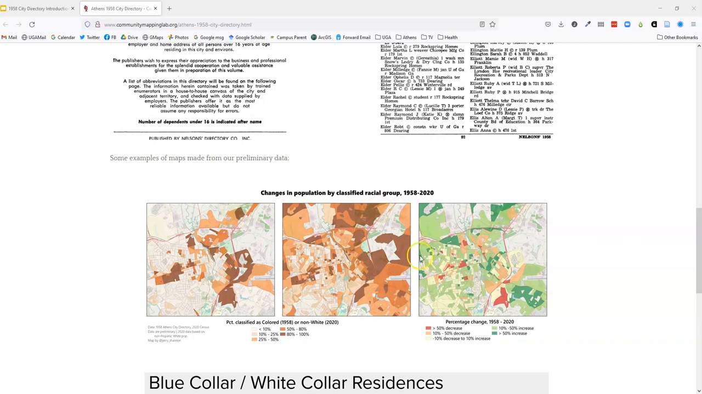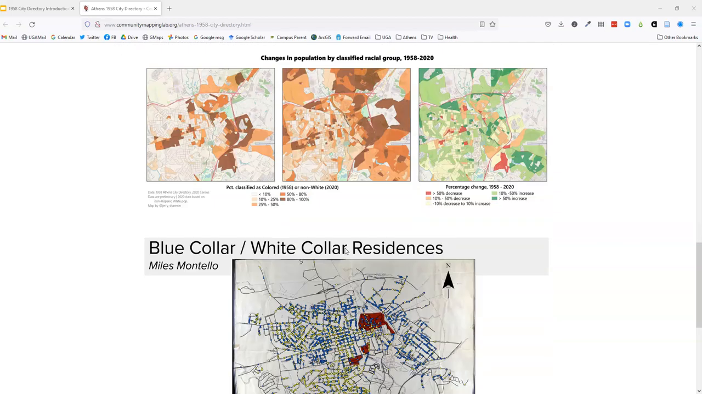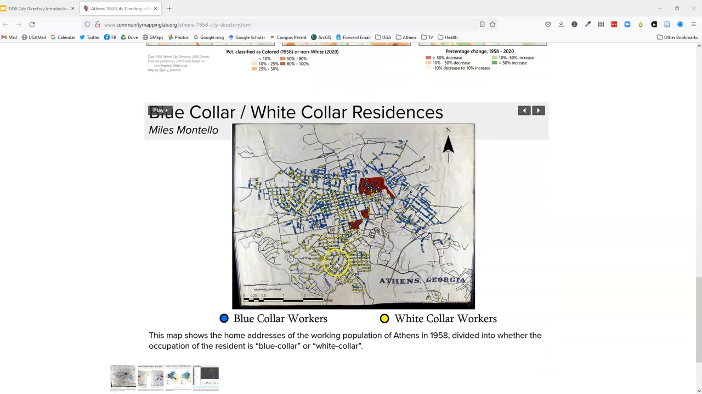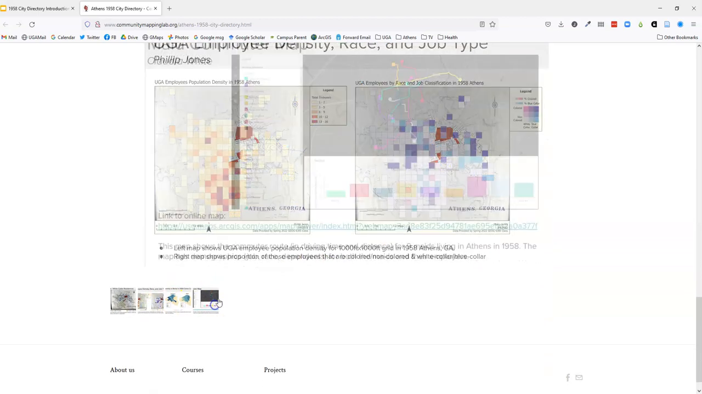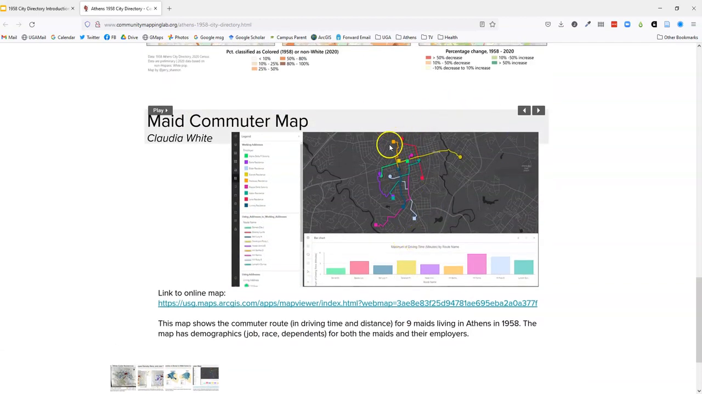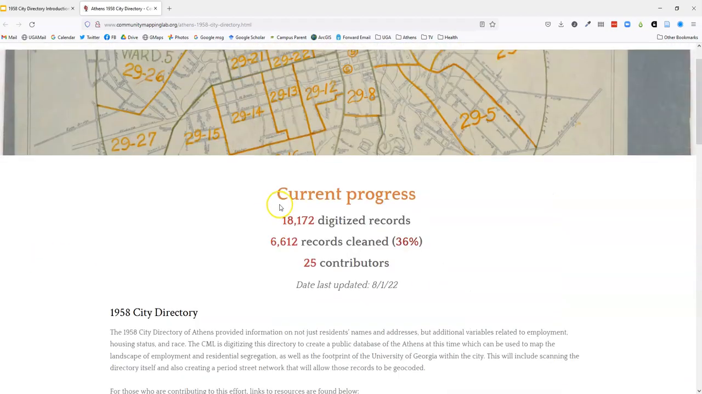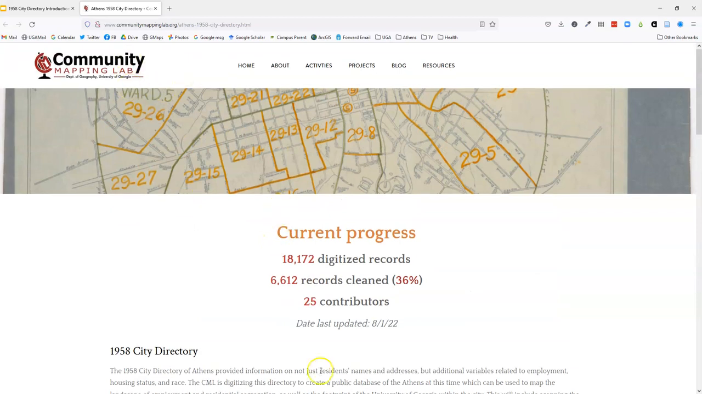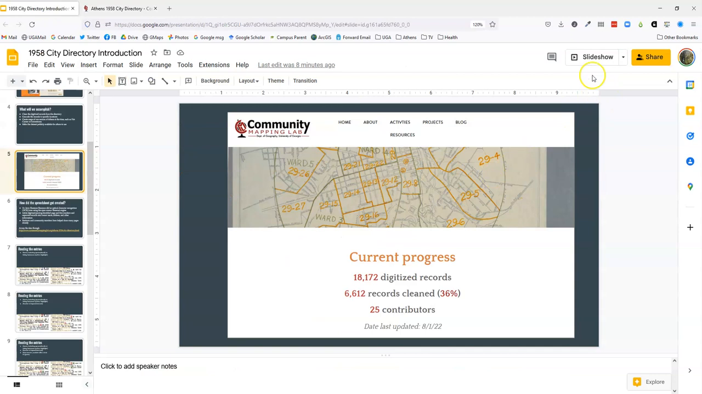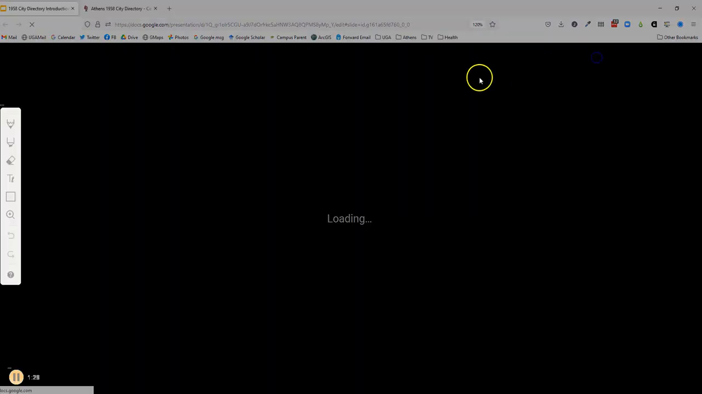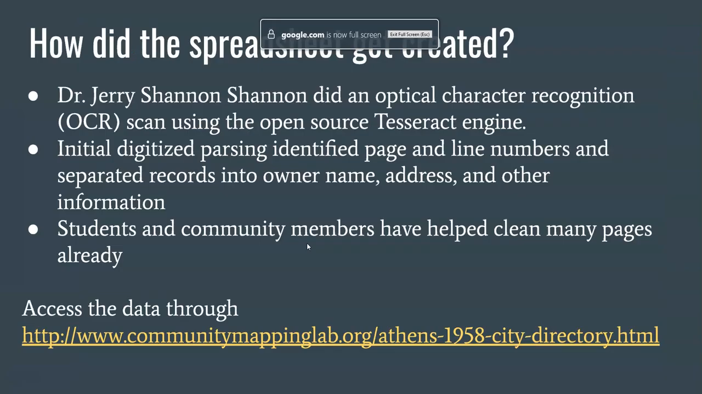We can look at things like racial segregation at the time, geographies of labor and where people lived, where people commuted, so understanding place of residence versus place of business, things like that. And so this web page here on the Community Mapping Lab site is the main resource to start with. Let me walk you through a little bit more background here and pull up some slides.